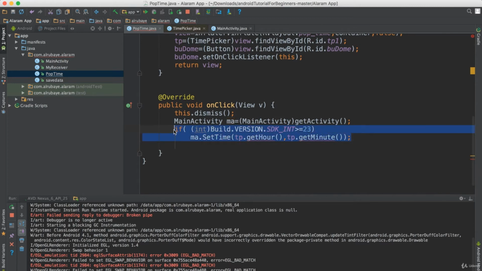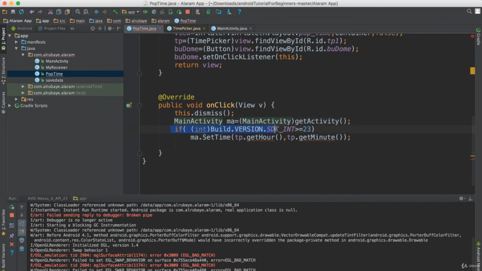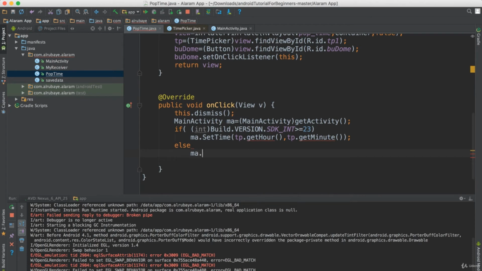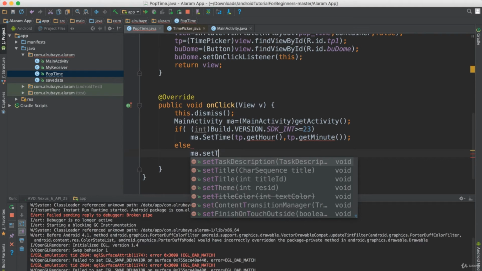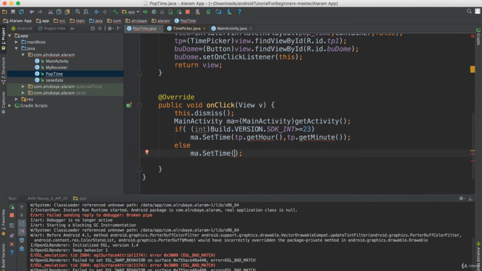That's totally okay. But wait a minute, what if I want to run this app on a device with the previous version? When it comes here, it will not execute this one, so it will not set the time. So I have to work with the previous version as well. How could I work with the previous version? I would say else. There should be a function that was working in the previous version. I would say ma.setTime, hopefully I'm writing it the correct way. It asks me for two parameters.